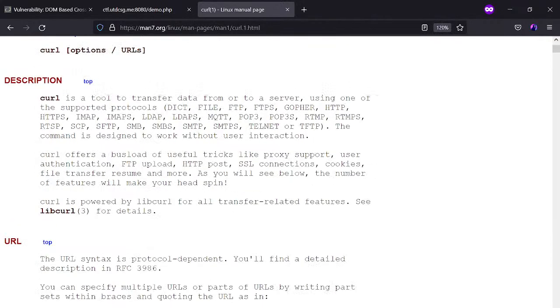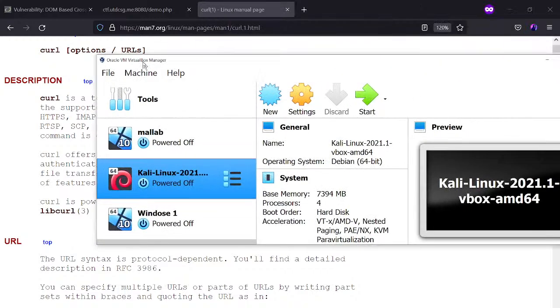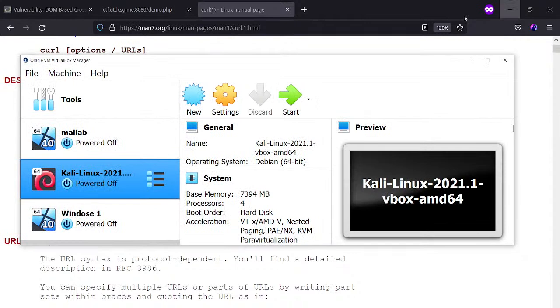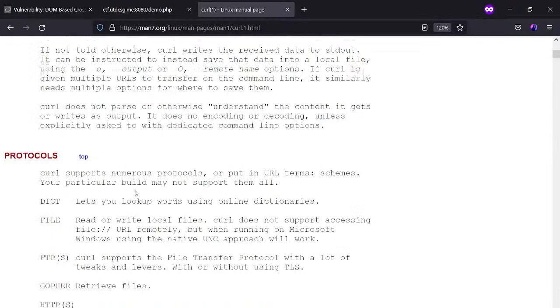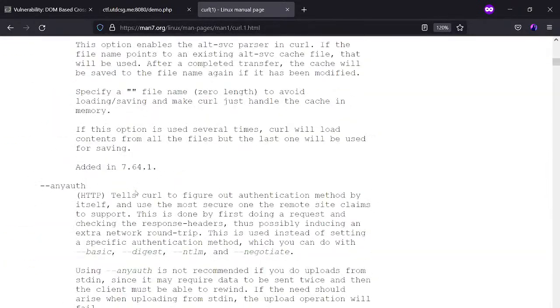Get Linux? I have Linux, don't worry. Look at this. I have Linux, right? But it's not powered on. Don't worry about it. You don't usually use it, right? It's like a super powerful weapon. You don't want to use. You don't want to show people. Okay.